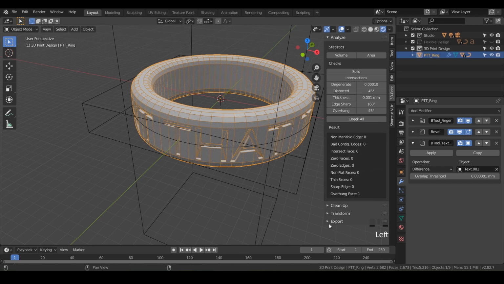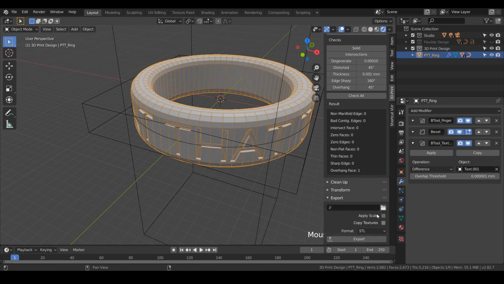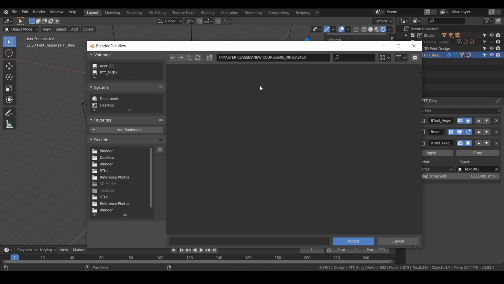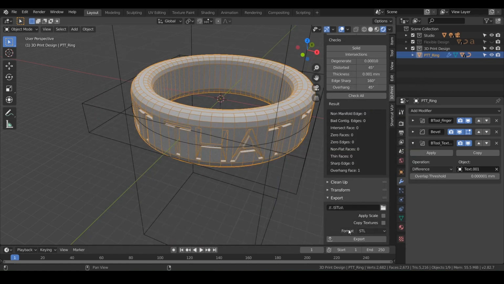Everything looks great. And then for export, just click on this little file folder. Just tell Blender where you want your file to go. I'm going to go into my STL folder here and then say accept. That's where I want it to land. And then make sure your format is STL and hit export. And you'll get your little confirmation down here at the bottom. And now you can bring in your file to any slicer of choice.